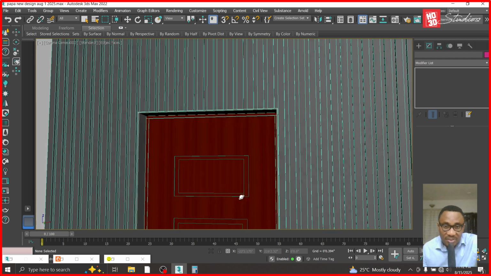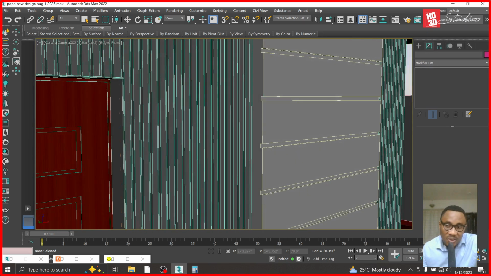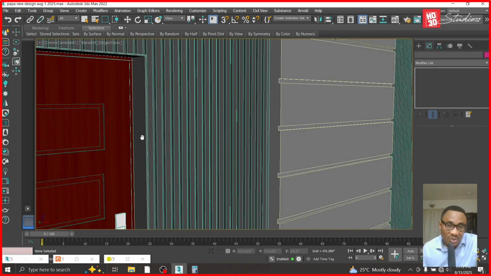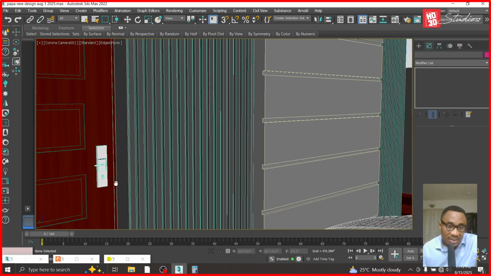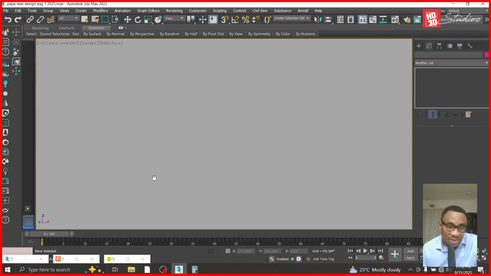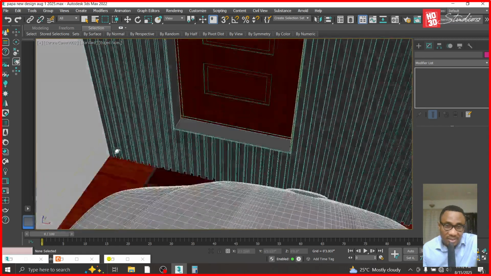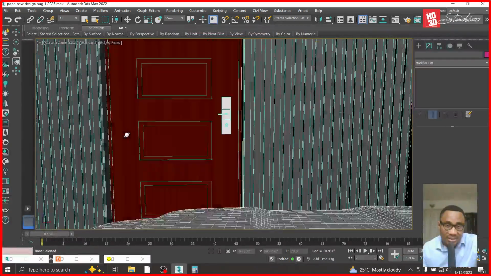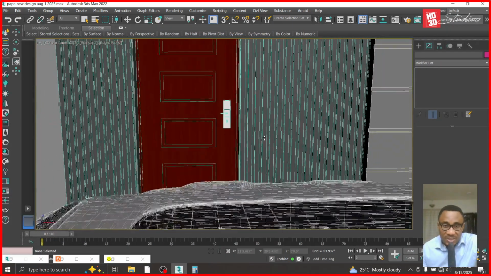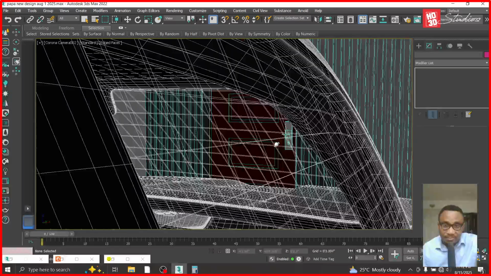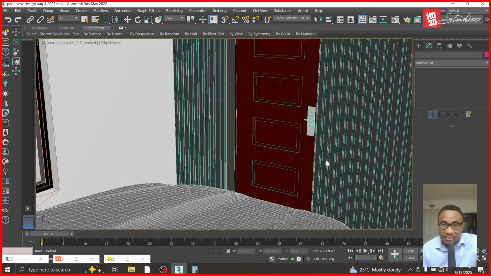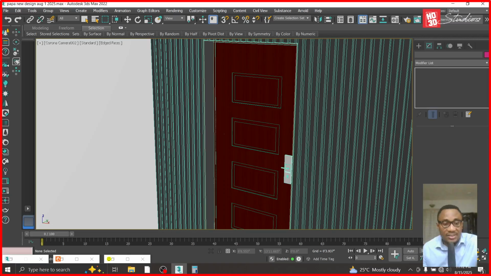But yes, I've unhid all. You can see all you have around the door is gray. You can see that's what we just did. You can't see white around it. You can see just gray. So if we were to render this now, let's just render this so you can see what we've done.